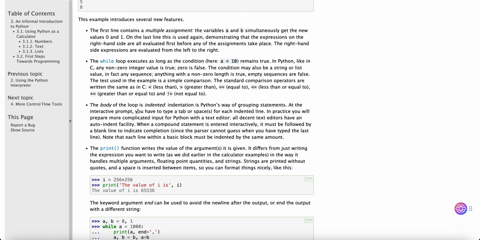At the interactive prompt, you have to type a tab or spaces for each indented line. In practice, you will prepare more complicated input for Python with a text editor. All decent text editors have an auto indent facility. When a compound statement is entered interactively, it must be followed by a blank line to indicate completion, since the parser cannot guess when you have typed the last line. Note that each line within a basic block must be indented by the same amount.